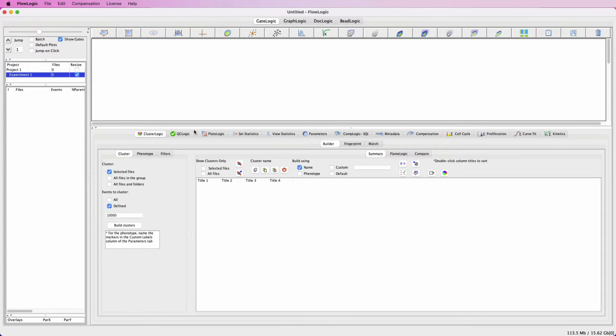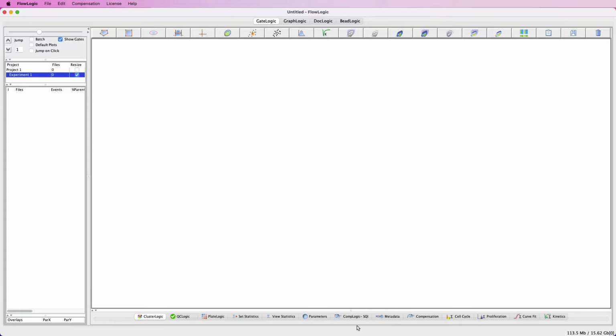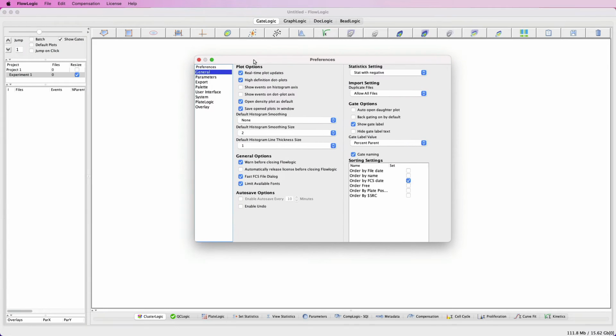And finally, before I begin my analysis, I will highlight the program preferences. These are contained within the Edit menu under Preferences. And you'll see the main preference topics listed down the left-hand side. For example, under General, we have some plot visualization settings. There's also the option to warn before closing FlowLogic, allowing you to save your analysis, automatically release your license before closing FlowLogic, and also enabling undo.